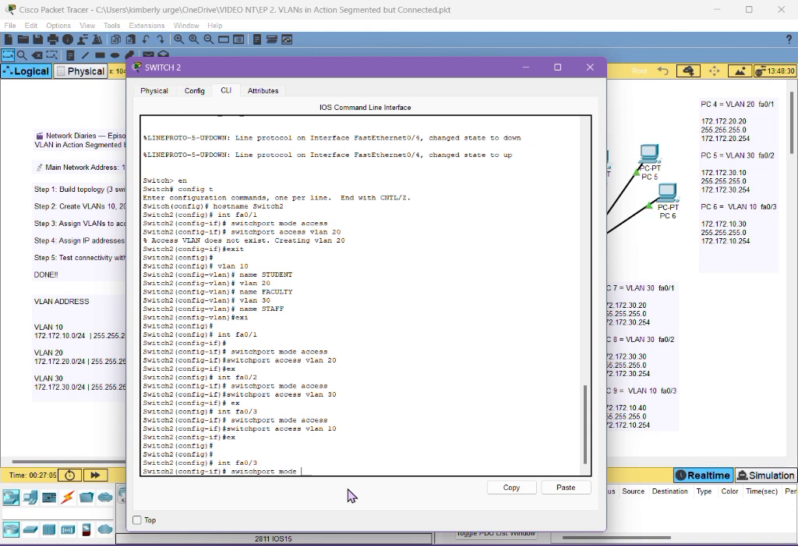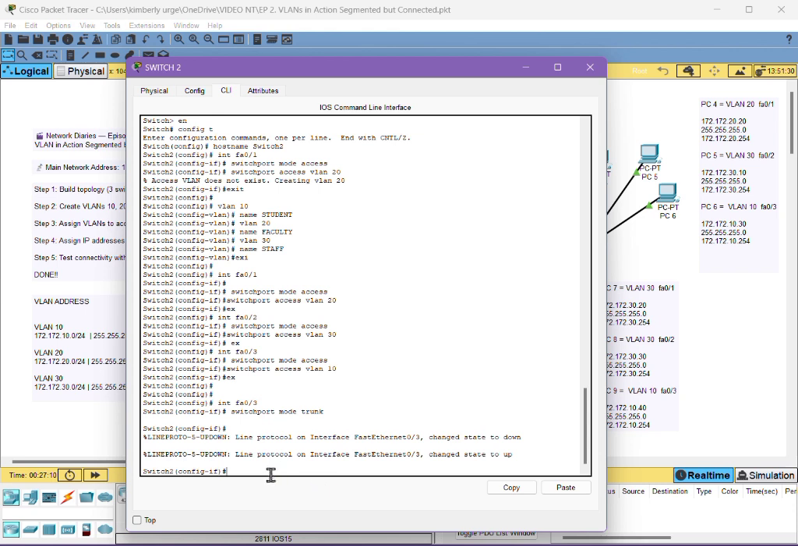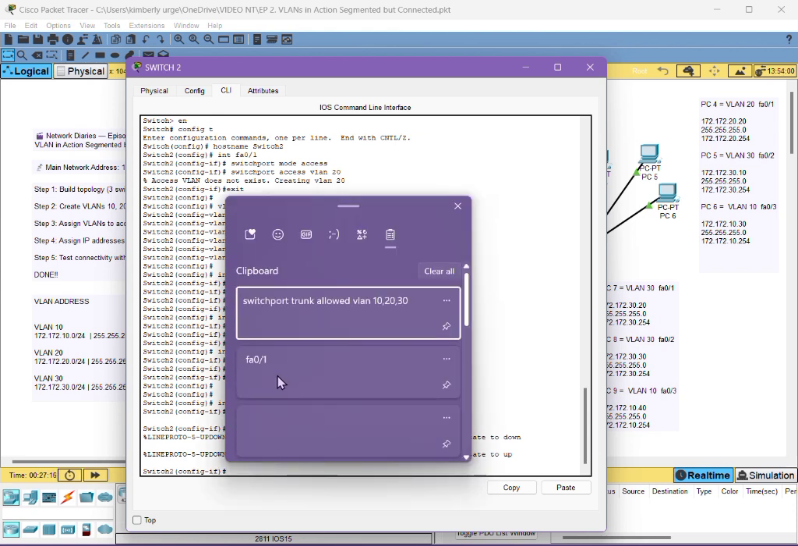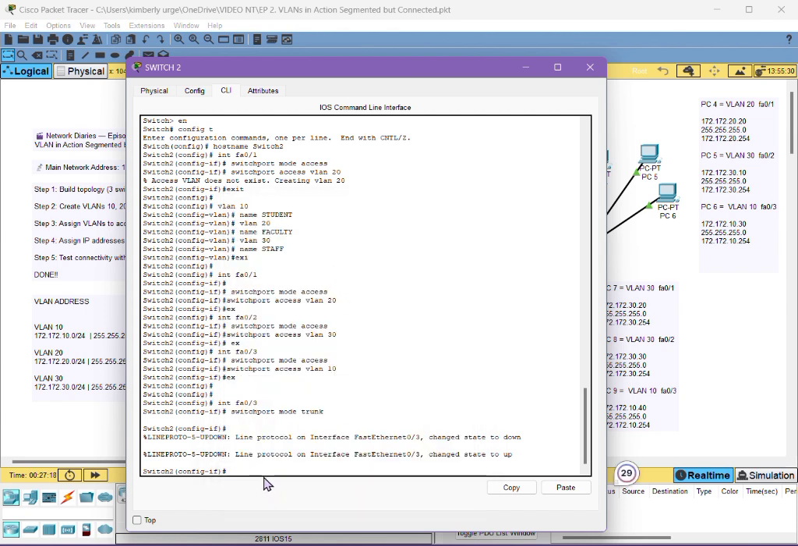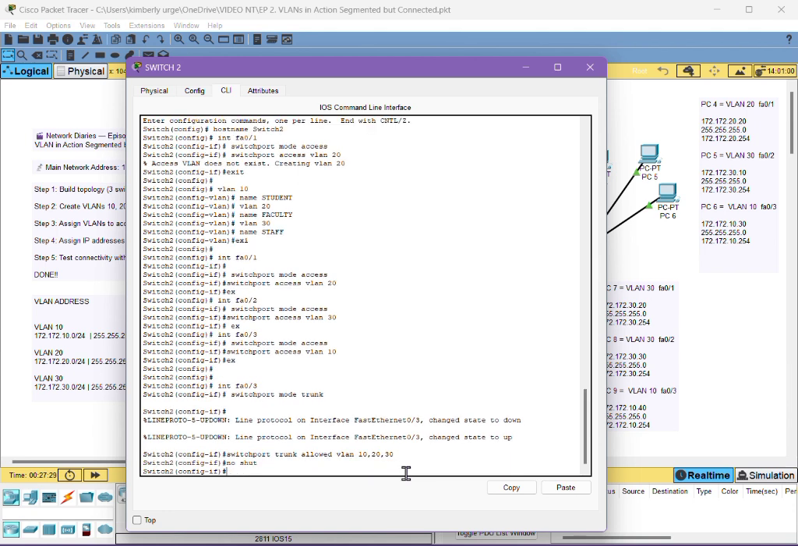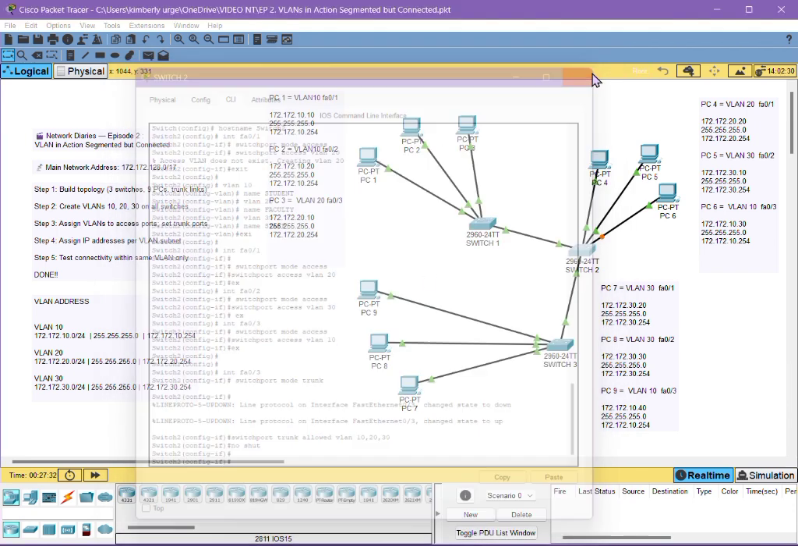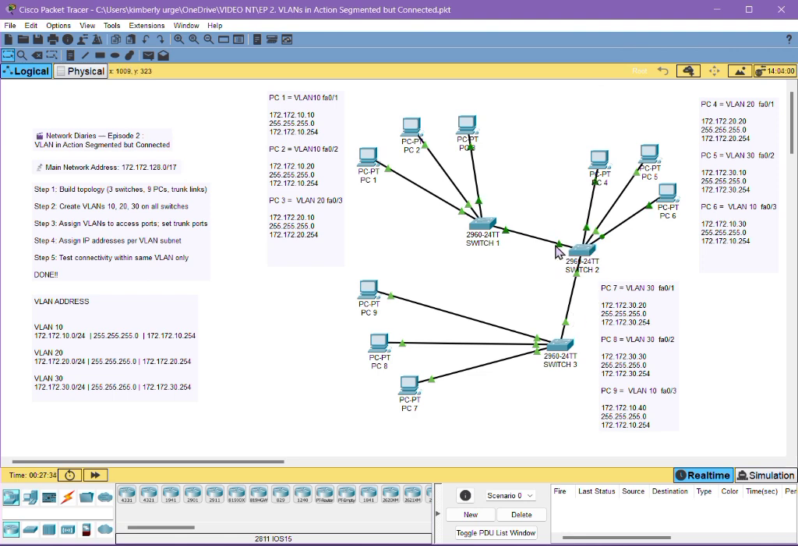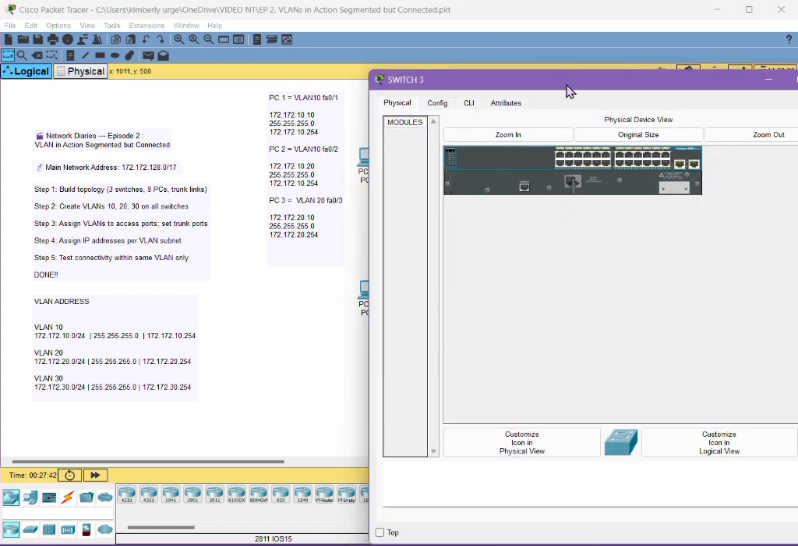Switchport mode trunk, and we will allow all VLANs. We don't have any restriction here, so we can communicate across VLANs, and no shut as well. And now let's go to switch 3.